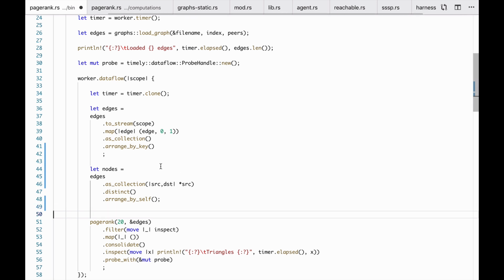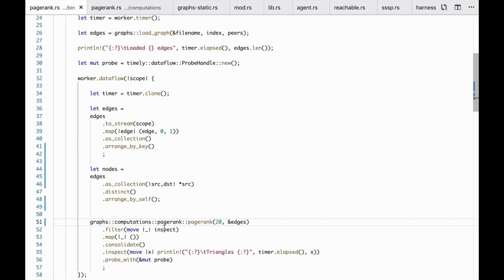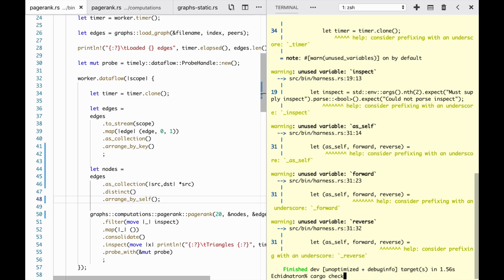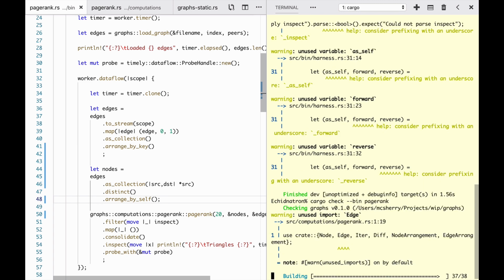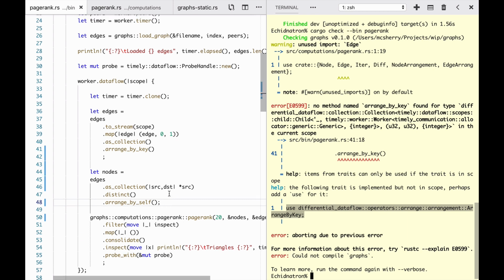What we're going to do instead is graphs, computations, PageRank. And what did we take first? Nodes or edges? Nodes first, then edges. All right, this might work, or this might build. Let's check. No, we have to ask for arrangements.